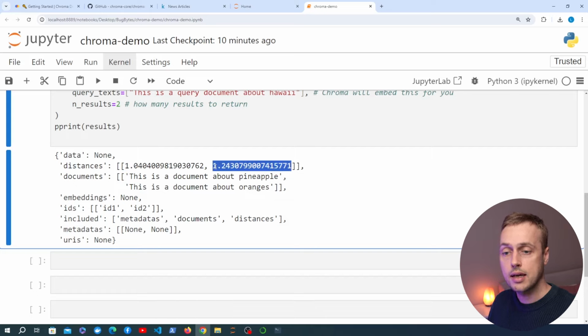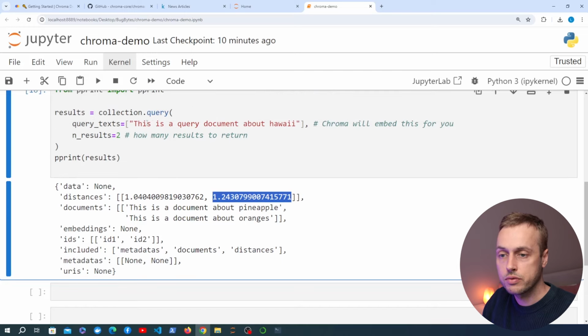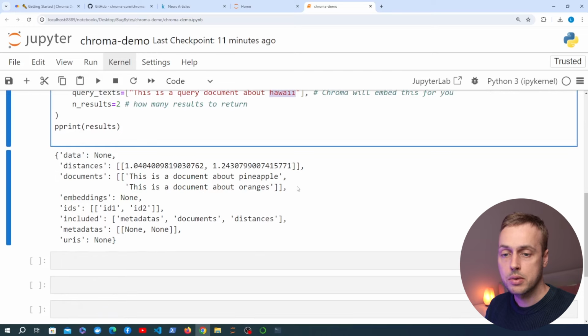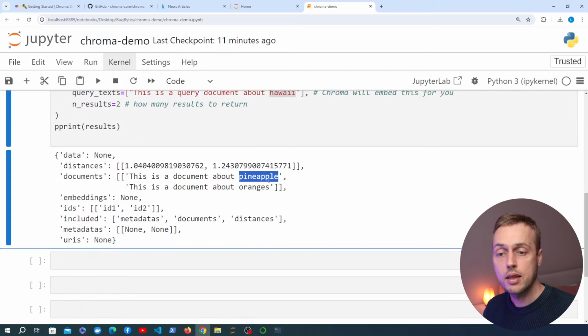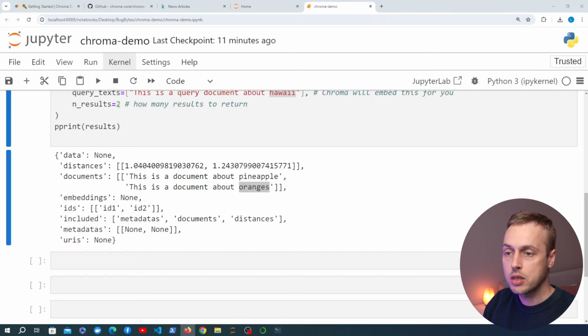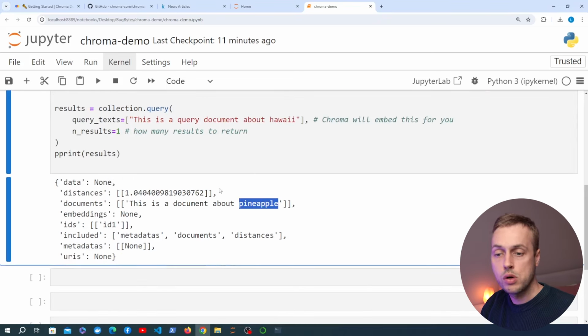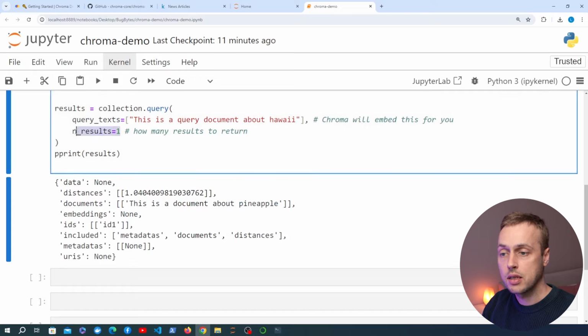Now the idea is that the smaller the distance, the more similar the document is to the embedding that was created for the query text. The query text mentions Hawaii, and it makes sense that that might be more similar to the text containing pineapple than the one containing oranges. Now if we change the number of results to 1, it's going to return a single document, and it's the one about the pineapple. And that means that we can find very easily the document in this collection that's most similar to the input query. So I think that's the important thing to understand about collection.query. It's going to return the most similar documents to the embeddings that have been created for the input queries.